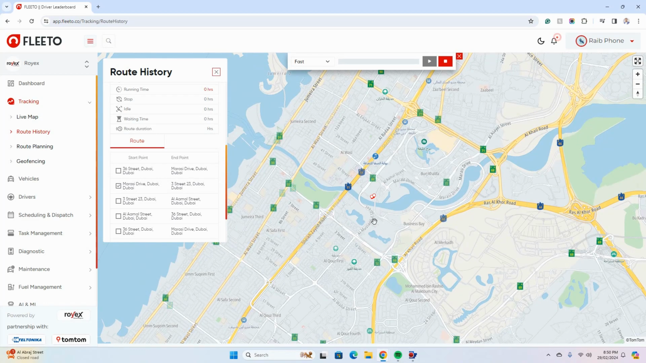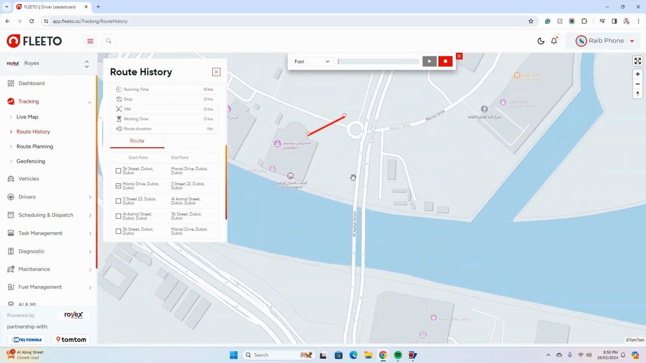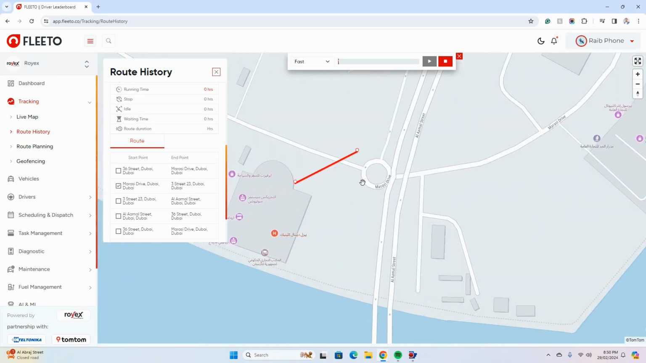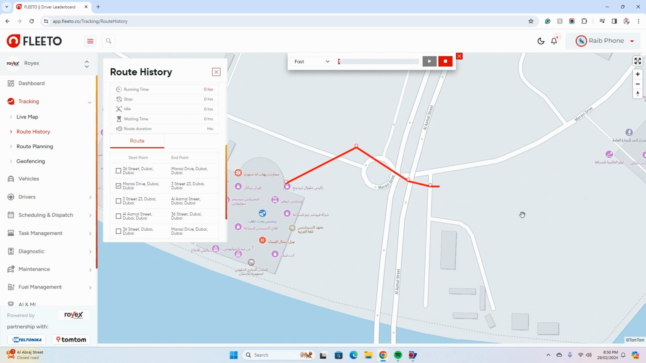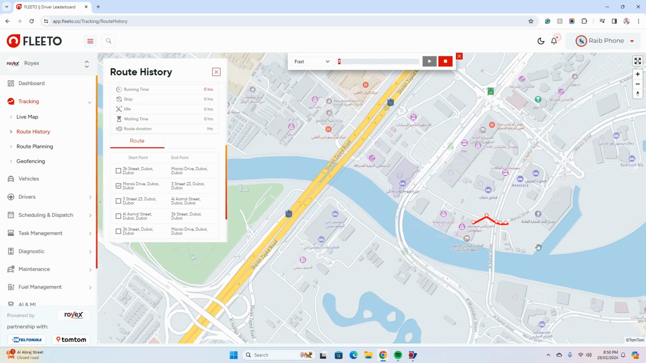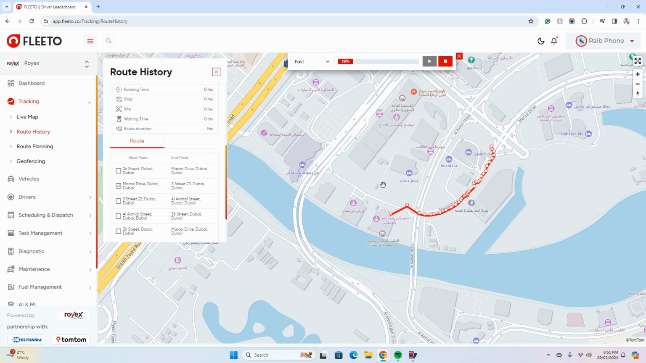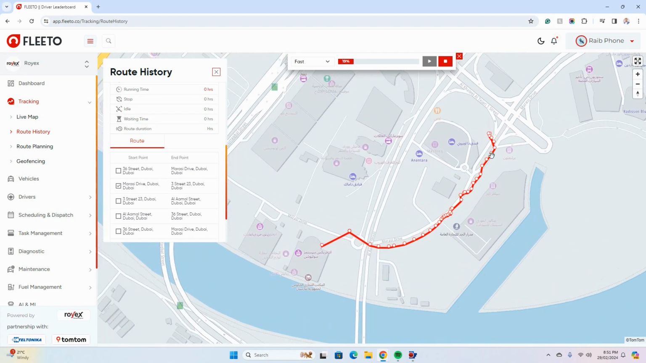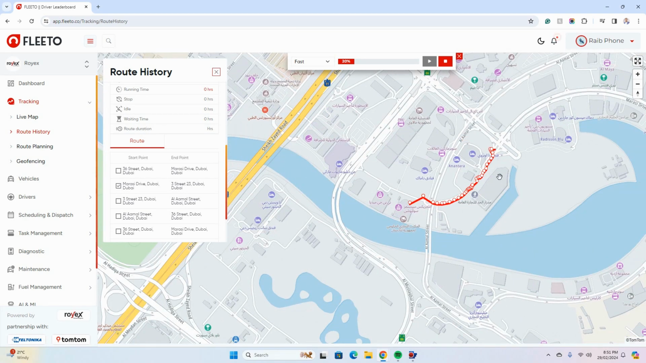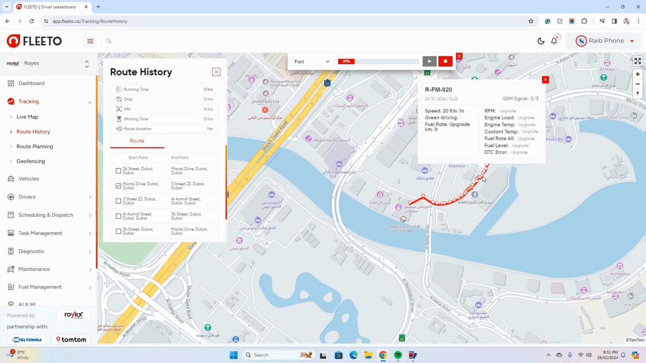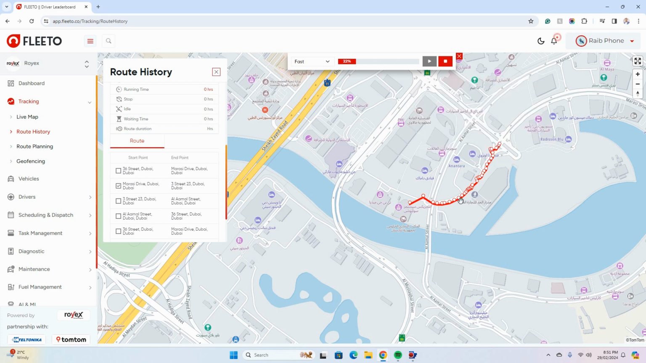It will take me to the point where the vehicle was moving. You can see this is the route. Yeah, so you can see the movement. This is how the vehicle was moving. It is showing here. If you hover over it, it will give you the exact information at different points. This point we call the data point.